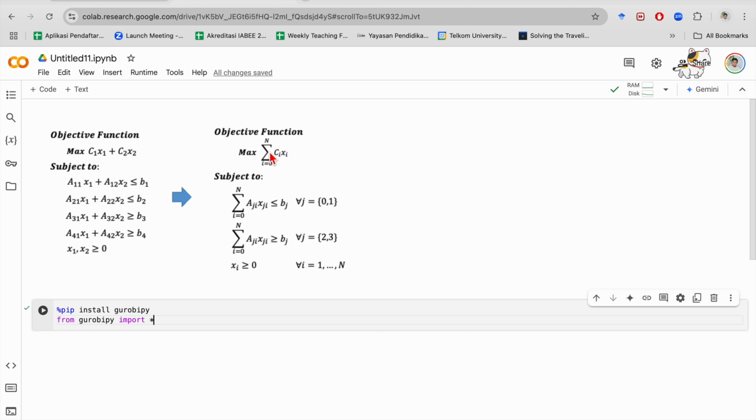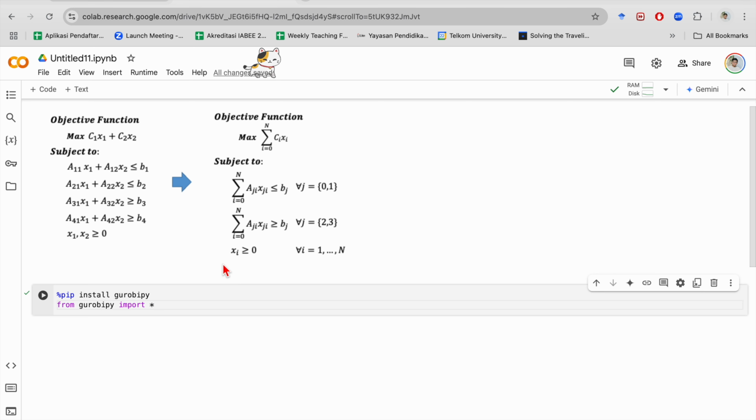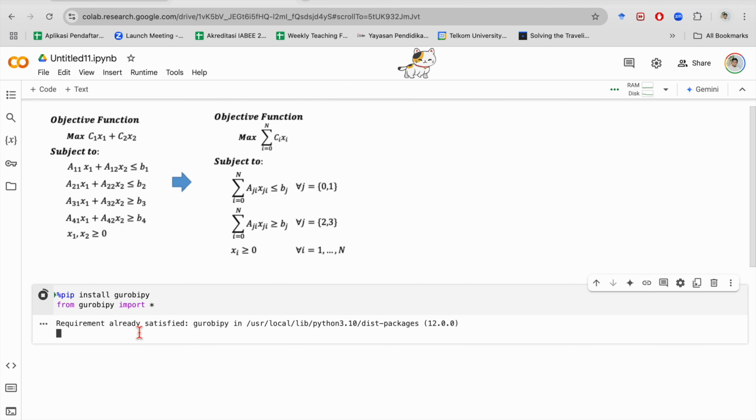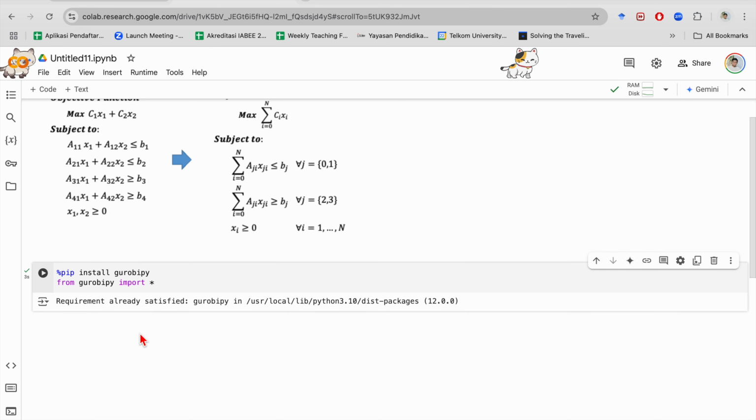In sigma notation, we sum the product of all parameters and variables under this notation. In this sigma model, you can see that the model is condensed, simpler, right? Okay, without further ado, let's try to write the new model. First, as usual, we will install Gurobi Pi and import it into Google Colab. Let's wait until it finishes, and it's finished.